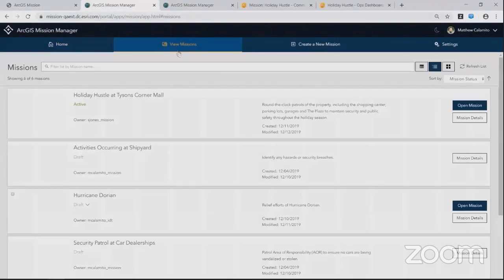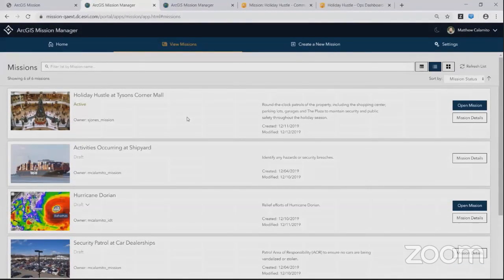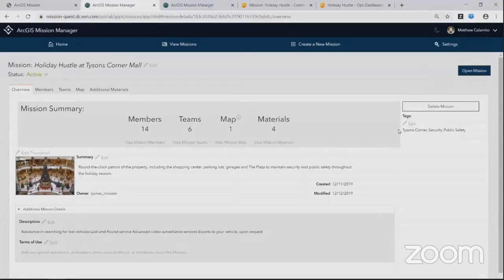Utilizing ArcGIS Mission Manager, I can view a list of missions that I either own or am a member of, based on my membership within that mission. So I can gain an understanding about each mission: the mission name, a summary about that mission, who owns the mission, and the status of the mission. So let's take a look at the details of a certain mission where we actually have coworkers conducting a live mission in a VIP area. As we can see from the overview of the mission, the main goal is centered around maintaining security and public safety throughout that area that might be critical for some security reasons.